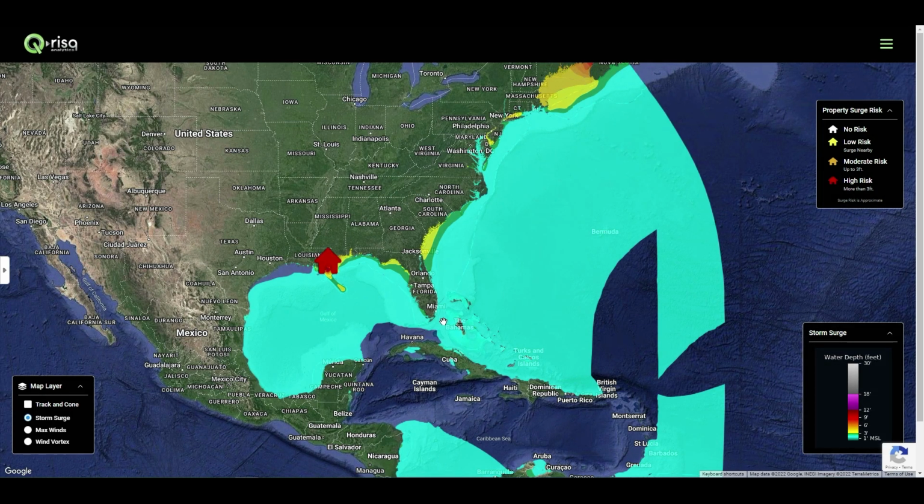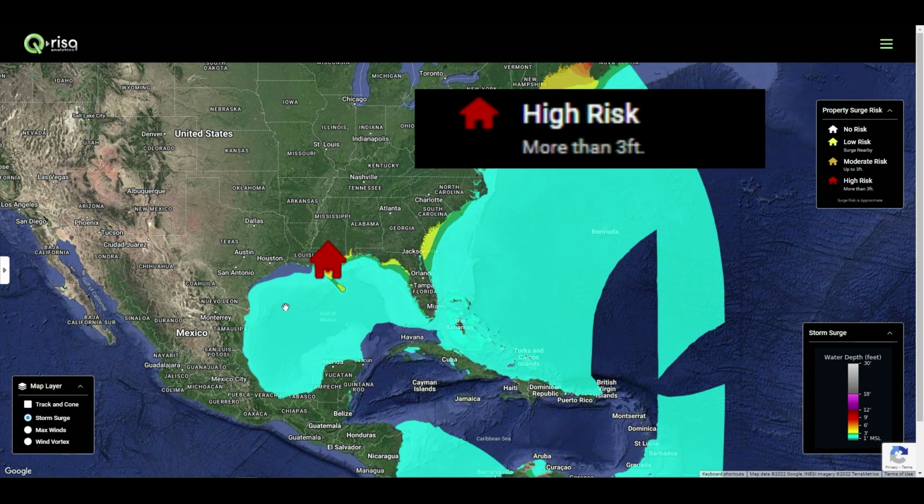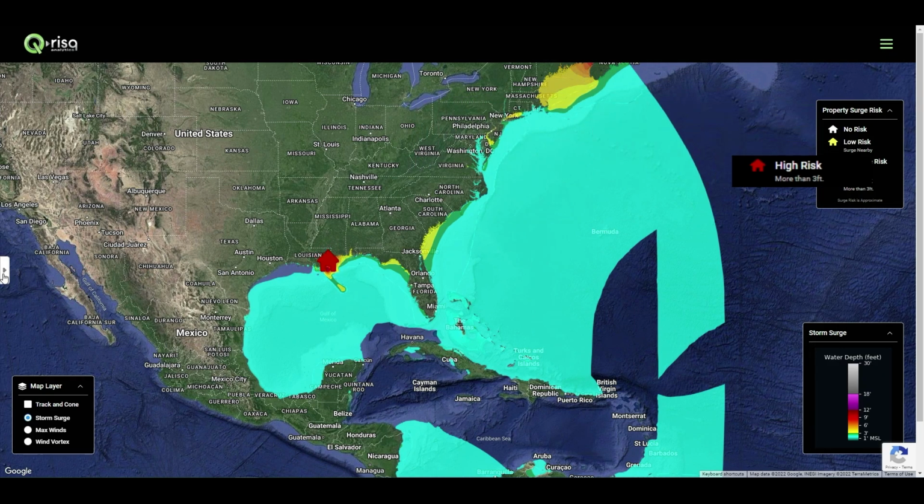The surge risk level is indicated by the color of the house icon and is based on the amount of storm surge for your registered property. For example, if your registered property has a high surge risk, then there is a high probability that your property will have at least 3 feet of water above ground level.